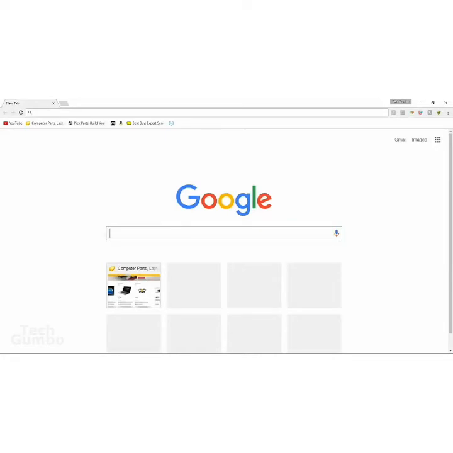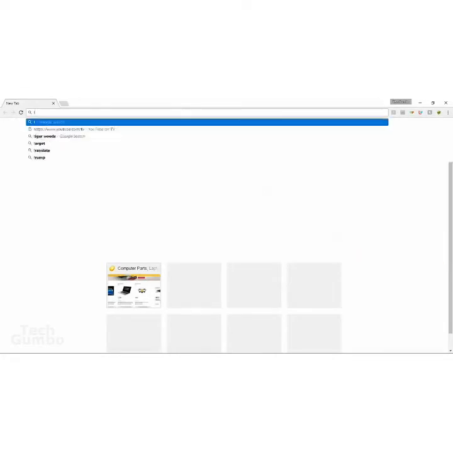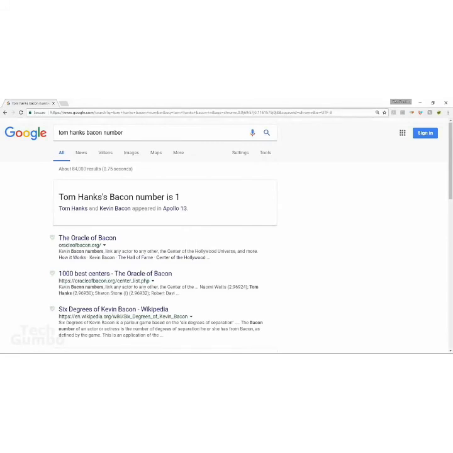You just select the name of a celebrity. First I'll select Tom Hanks. So just type in Tom Hanks, Bacon number. And Tom Hanks' Bacon number is 1. They both appeared in Apollo 13.